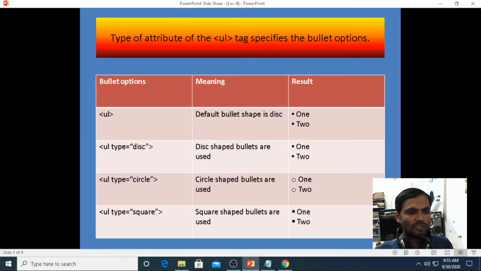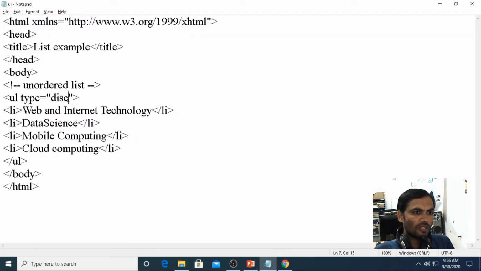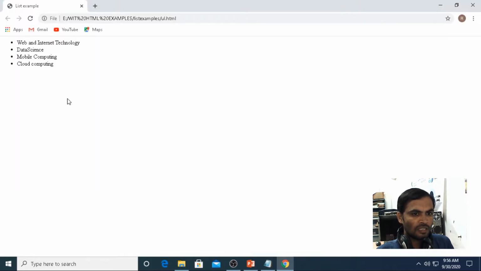Now if you use type equals circle, the bullets are used in the format of a circle. If you use square, it represents the format of a square. The square shaped bullets are used. For your understanding, now here we are using circle. Control S. Then if you run, we are getting the circle shape.